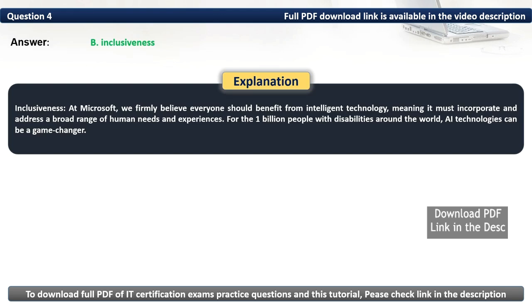At Microsoft, we firmly believe everyone should benefit from intelligent technology, meaning it must incorporate and address a broad range of human needs and experiences. For the 1 billion people with disabilities around the world, AI technologies can be a game changer.